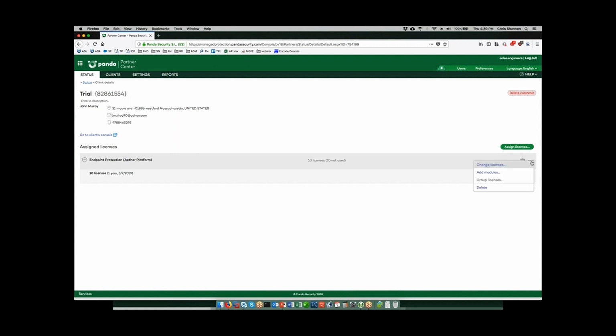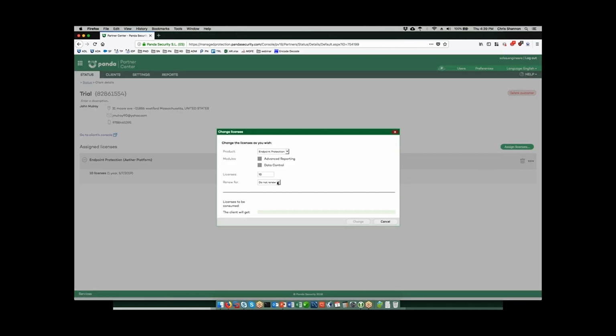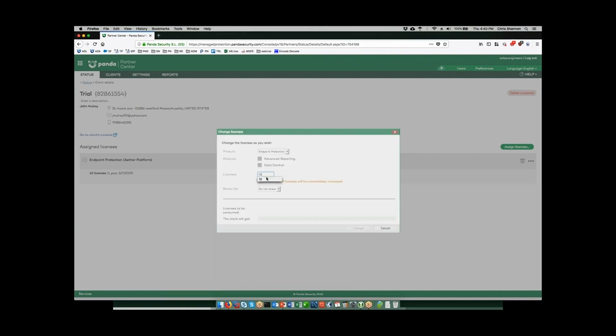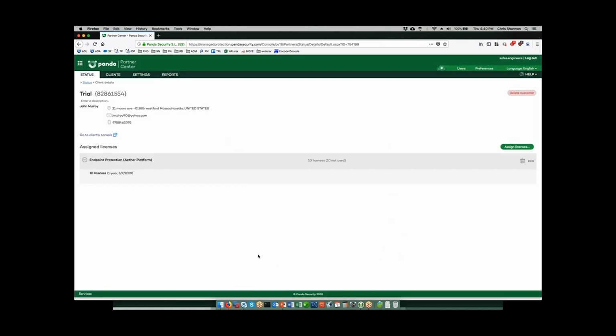Now what we're able to do is come in here, and as you see, we have the option to change licenses. So we can go from 10 of endpoint protection, change our number from 10 to 12, and there you go. The number of licenses will be immediately increased. This is not a renewal action. We're just adding licenses on to the current license span, and it's going to tell us how many licenses it is going to pull out of our pool based off of the existing time on the remaining contract. We click on change, those licenses would be applied, and the customer would have access to them.